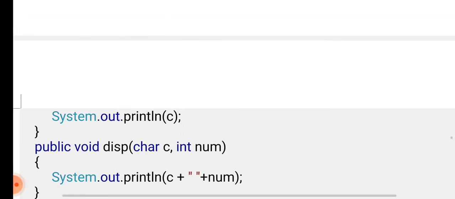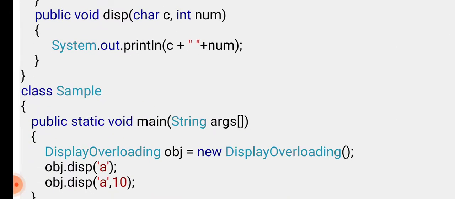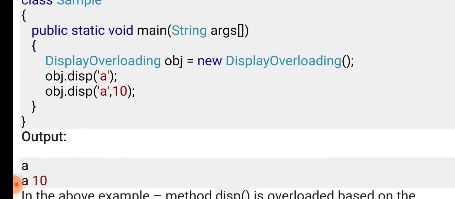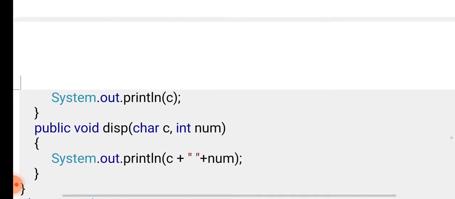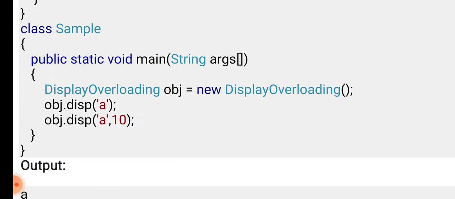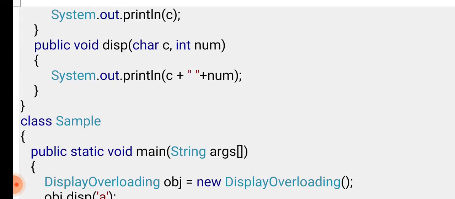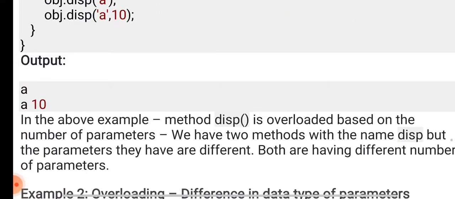So here this disp will be called two times with a different parameter list. This is called method overloading. When I am creating an object and passing the argument 'A', the argument will be passed to the first method, disp(character c). The 'A' will be assigned to c. Next, 'A' comma 10 will be passed to the second method. Character c gets the string value, and num gets the numeric value, that is the integer value.